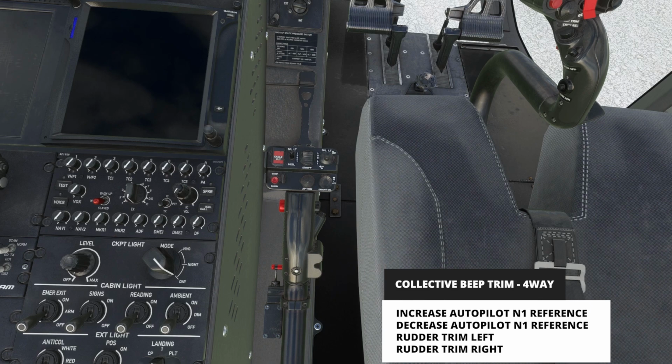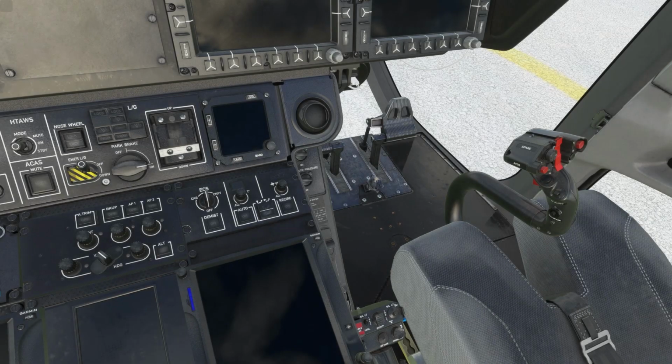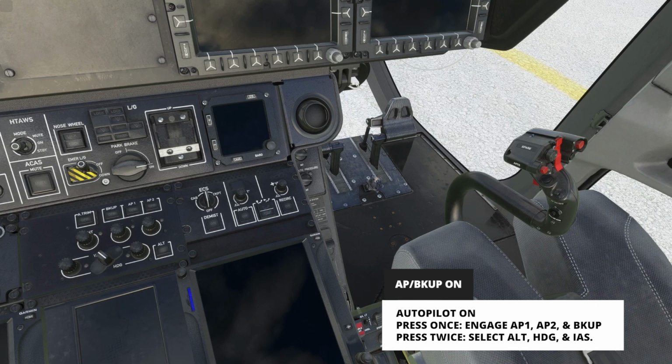And again, when we get into talking about the upper modes and some of the different controls there, it'll make sense why we would want to have a separate set of collective beep trims and cyclic beep trims. If you have additional keybinds available to you, there are 4 different bindings that will make life easier when you're flying this. We'll talk about AP backup on. That default is autopilot on for the Microsoft bind. That's a multi-press switch. So the first press, it's going to engage autopilot 1, autopilot 2, and backup.